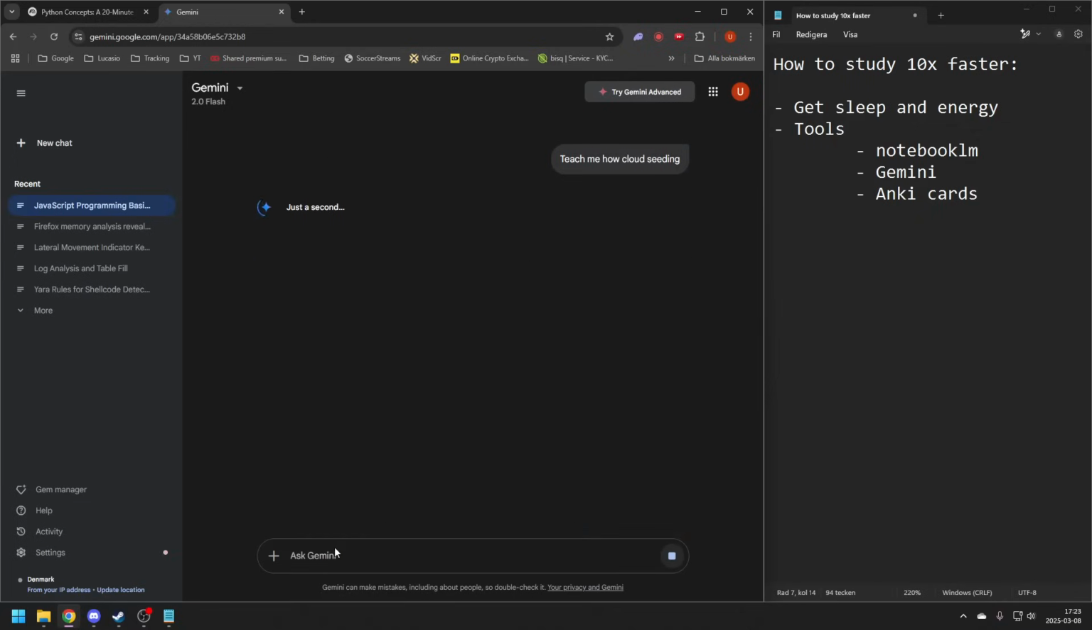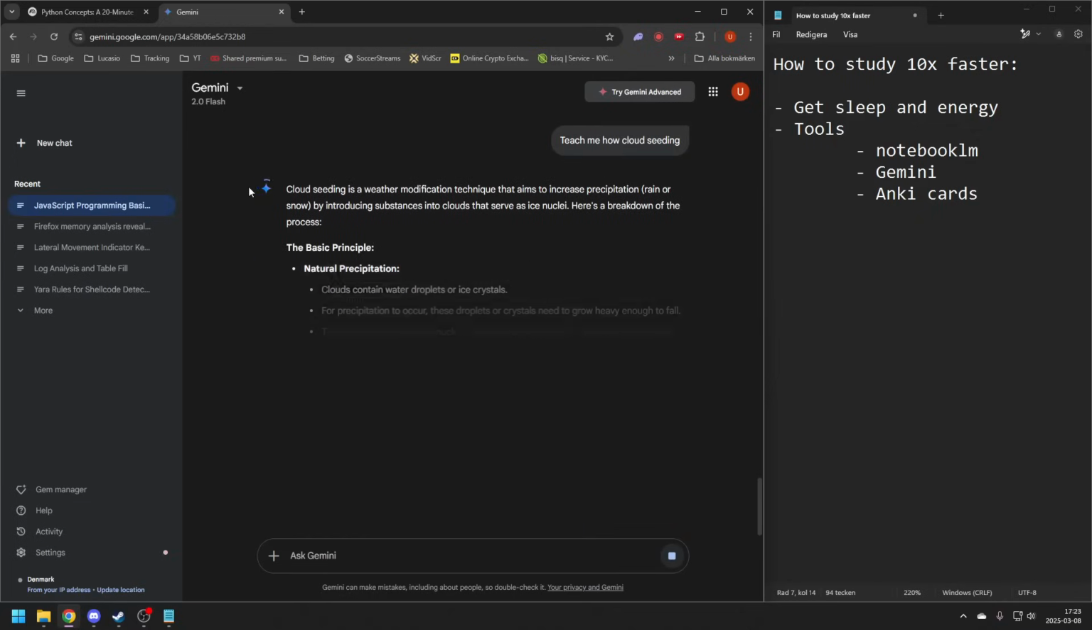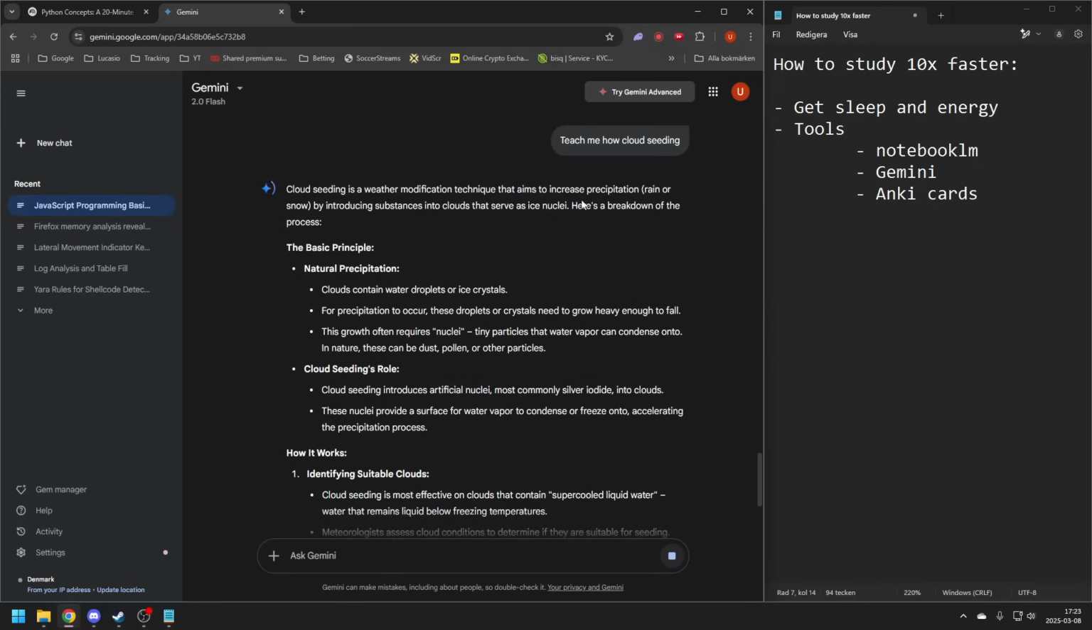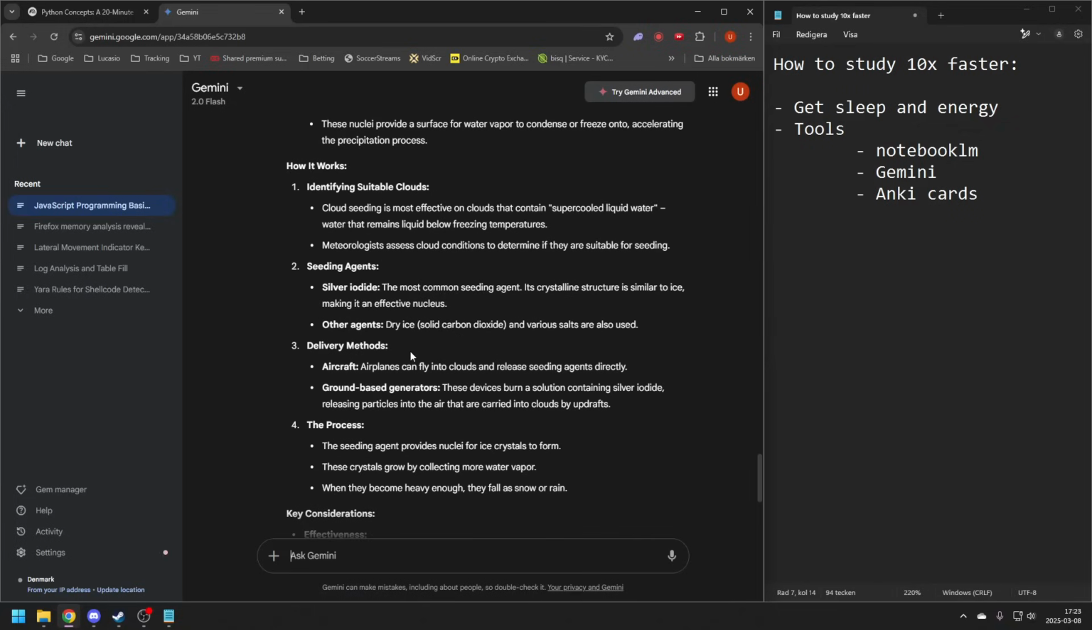If you don't know what cloud seeding is: a weather modification technique that aims to increase precipitation, rain or snow, by introducing substances into clouds that serve as ice nuclei. Here's a breakdown of the whole process. So we got a whole process. And as you see, this AI is very fast.